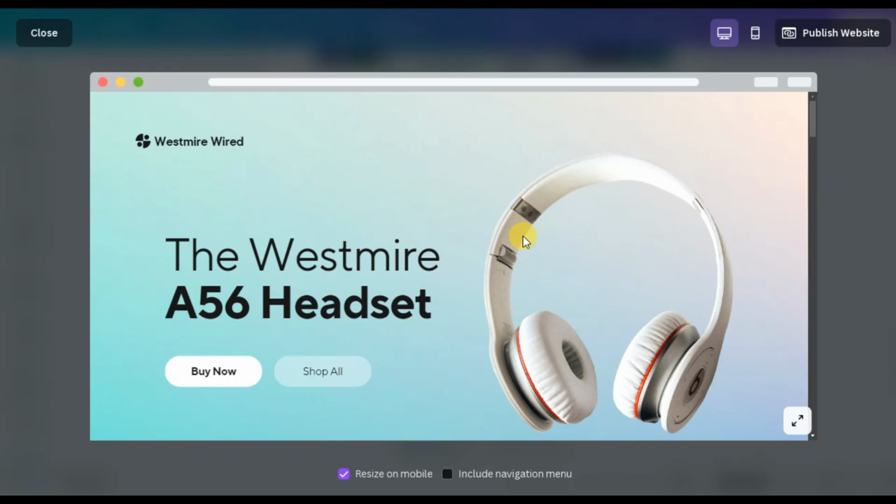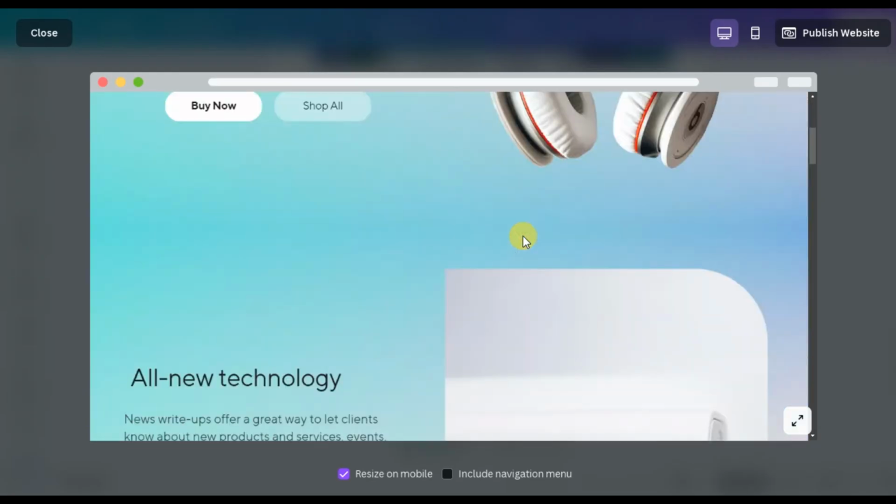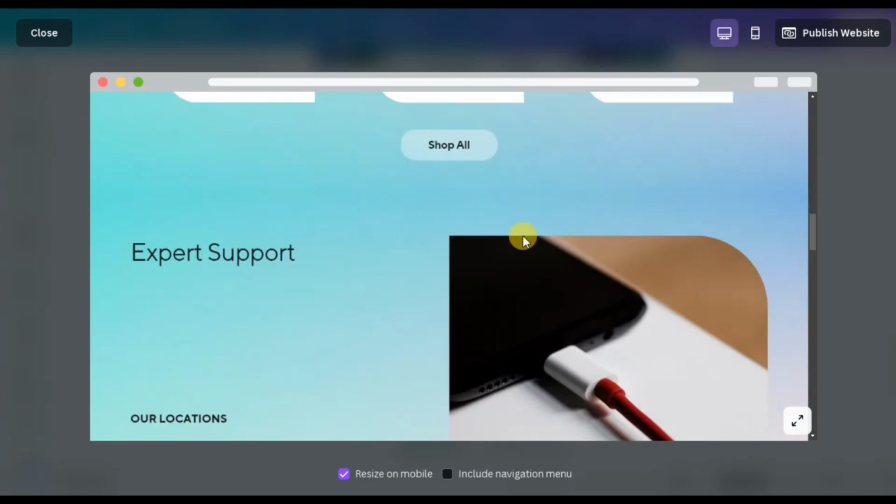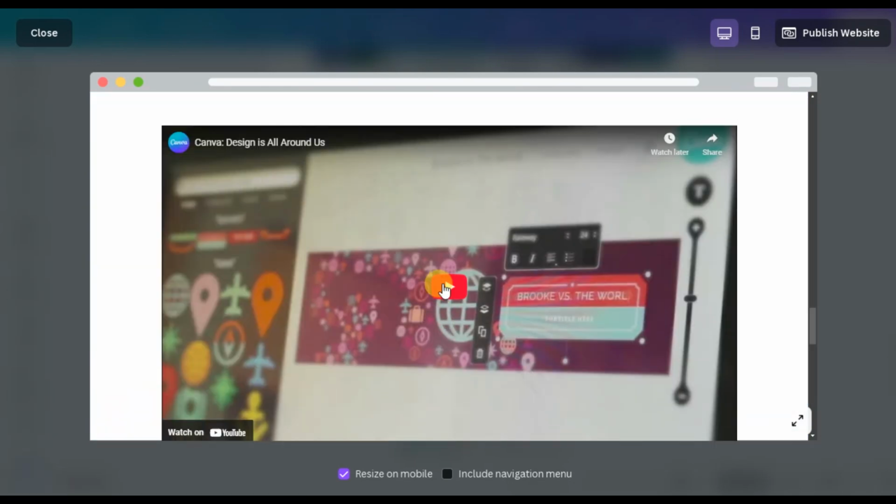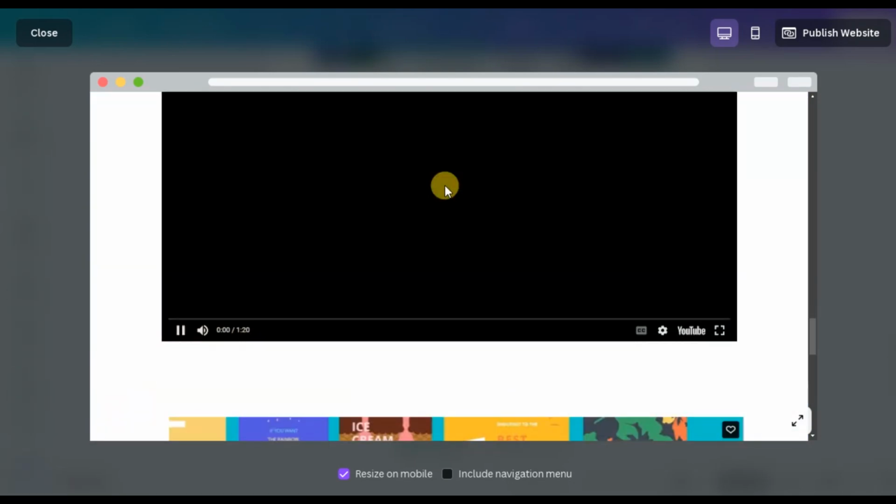Now let's preview the design on the front end. This looks incredible, and it was so simple.